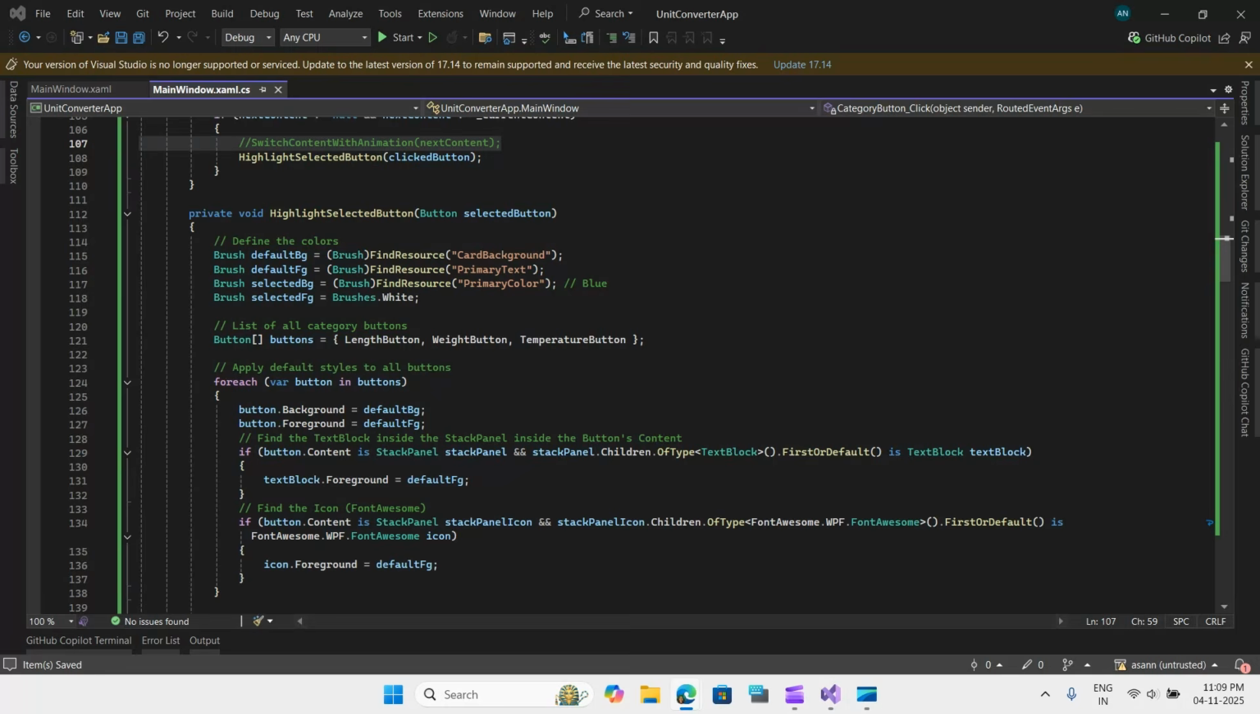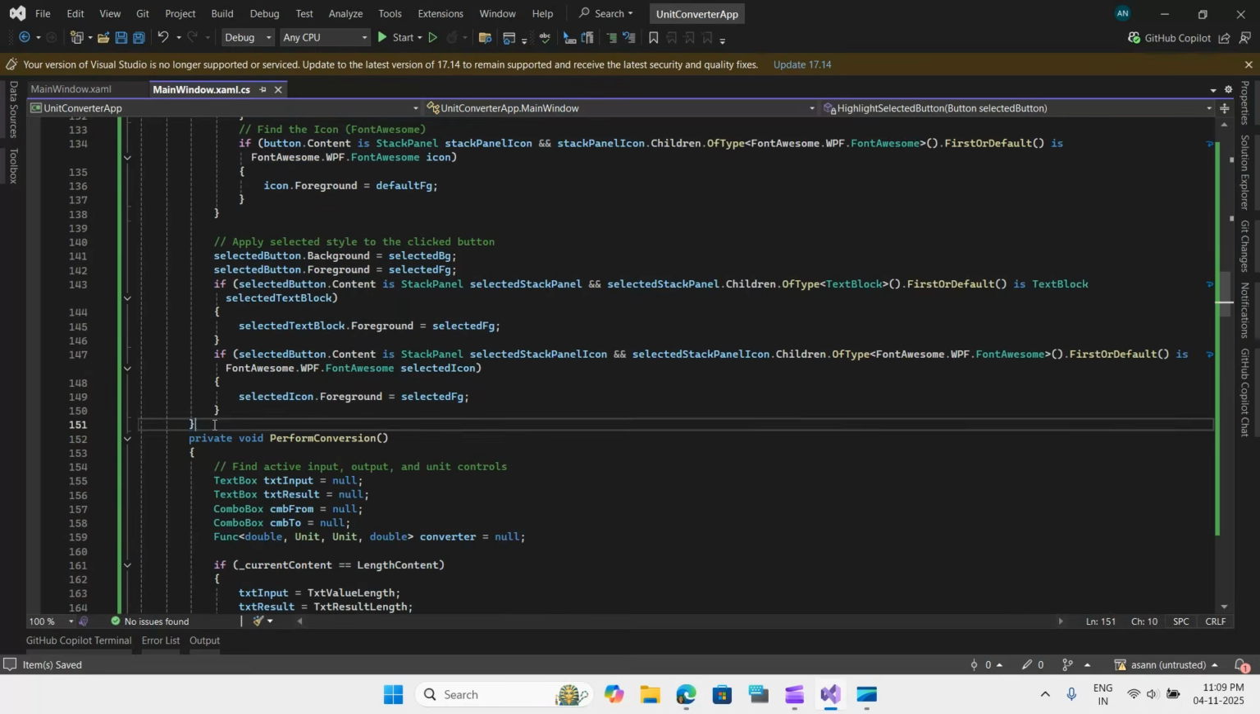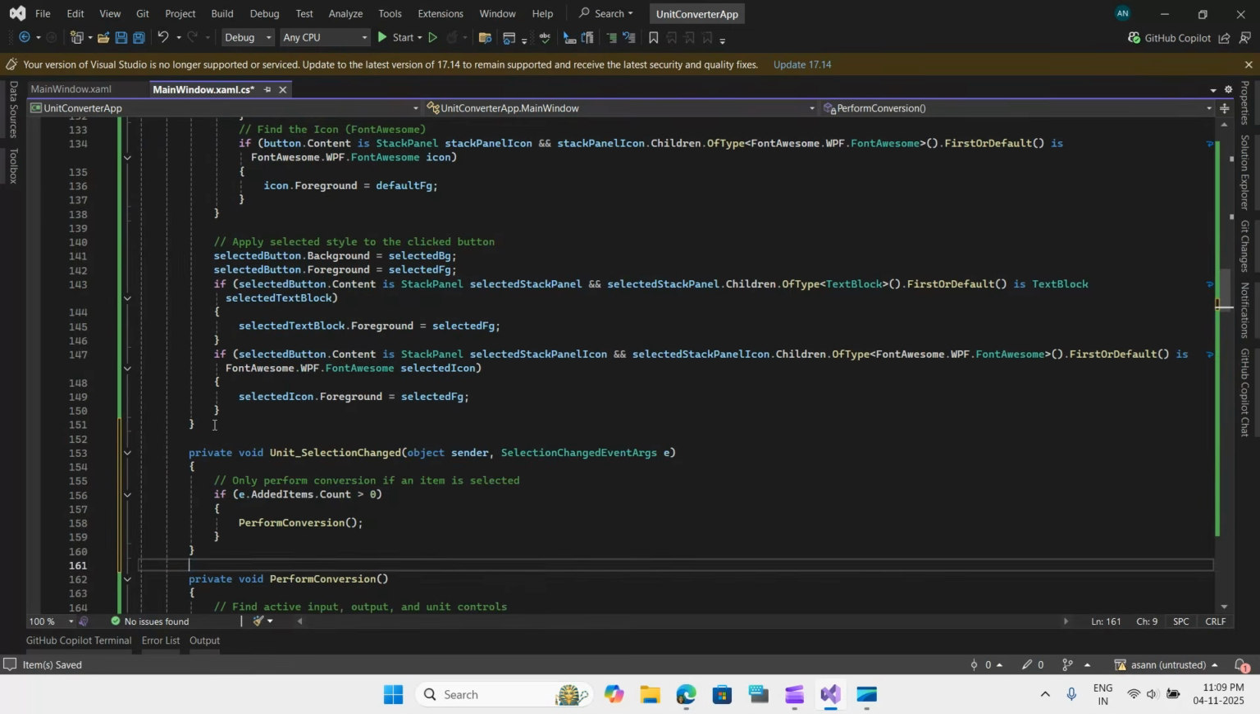So we also want two more functions, which are the conversion events and dispatchers. So first thing is the unit selection change, which will be triggered when you change the combo box value. So basically this will only perform a conversion if the item is selected.